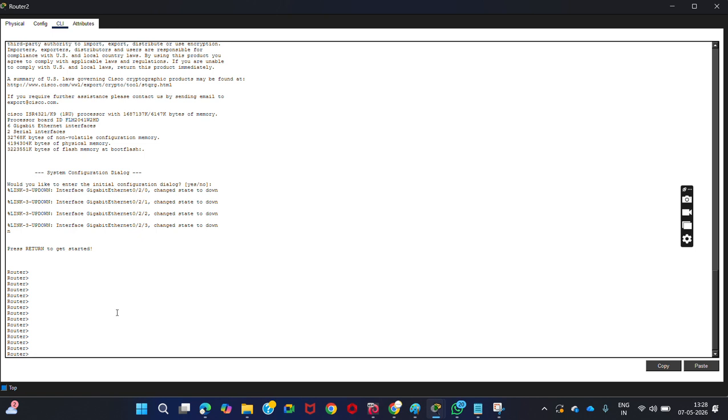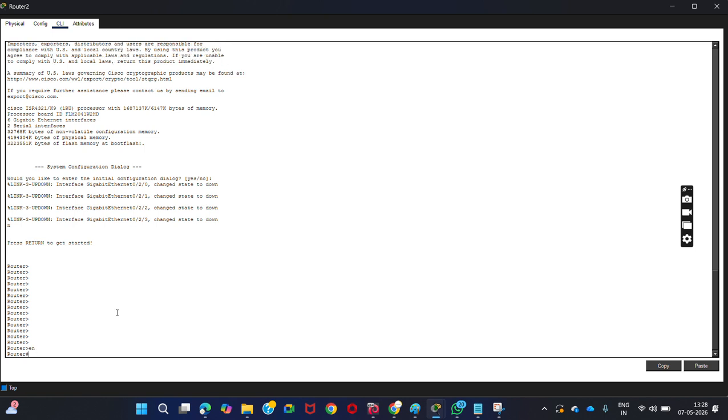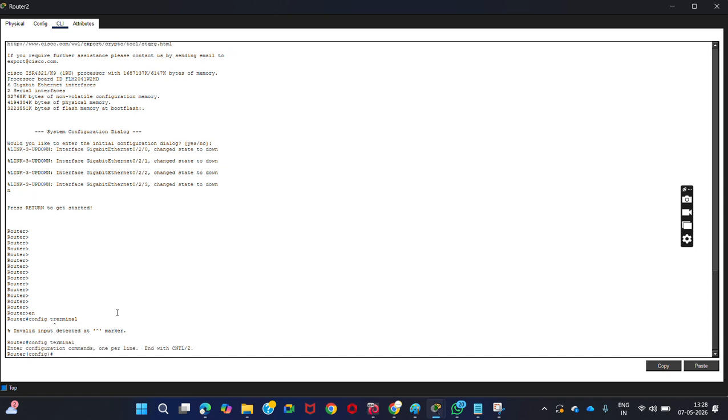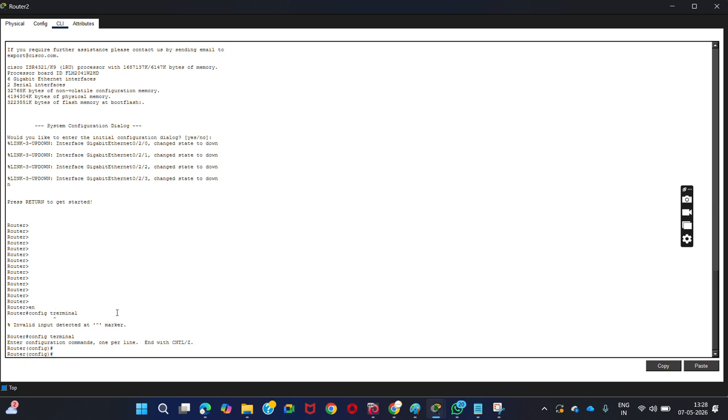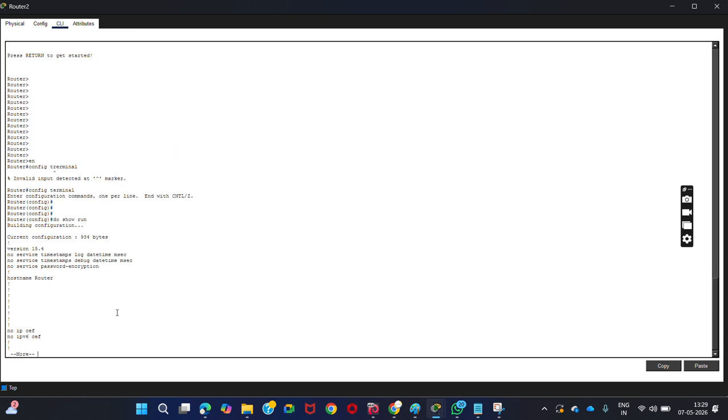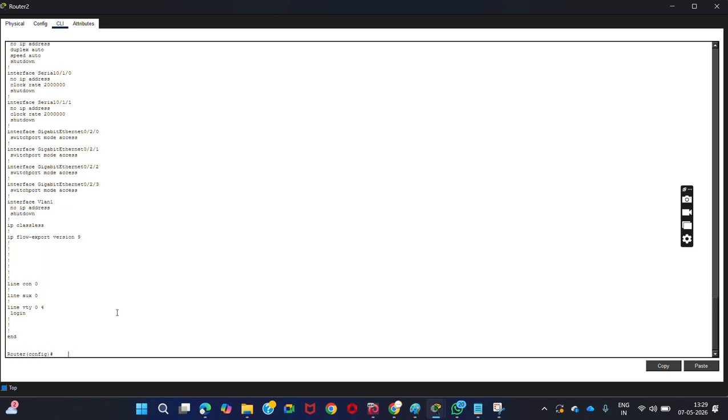By using the different Cisco standard commands, you can go into different modes, enable mode, configuration modes. Sorry, configure terminal. So we can just log into different configuration modes. Doing show run will give out all the configurations which are already here.